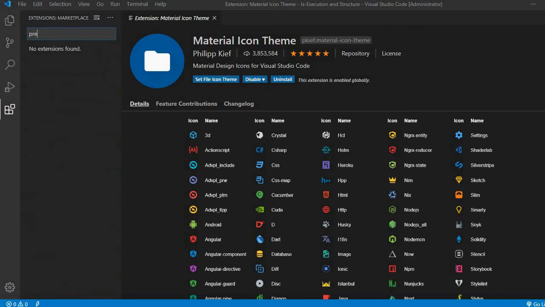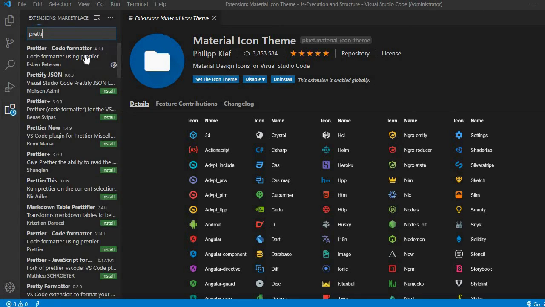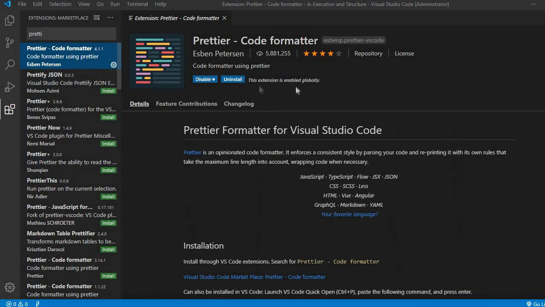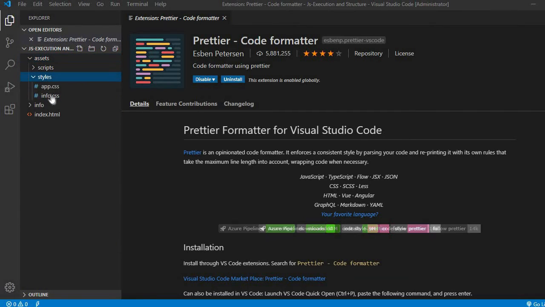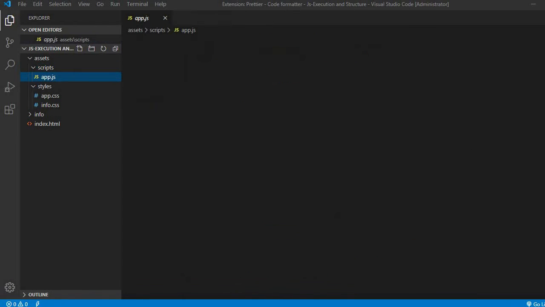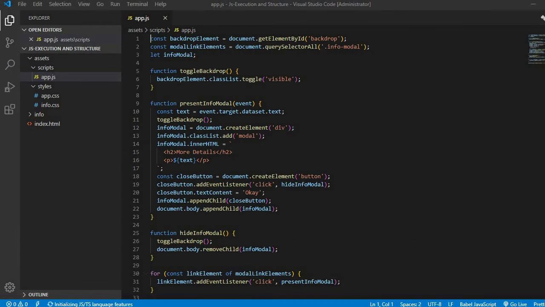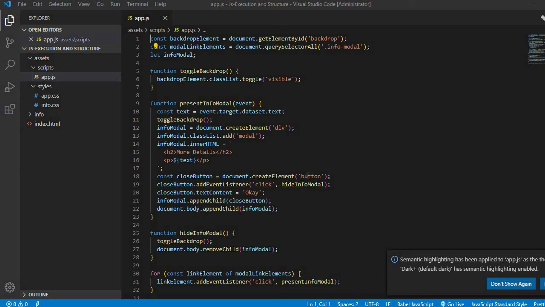The next extension will be Prettier, which will help us in formatting. Then we will go to our code. If we see the JavaScript code, we can see functions and brackets which we have got with the help of the Prettier format. It indicates that with the help of extensions, our code is improved.